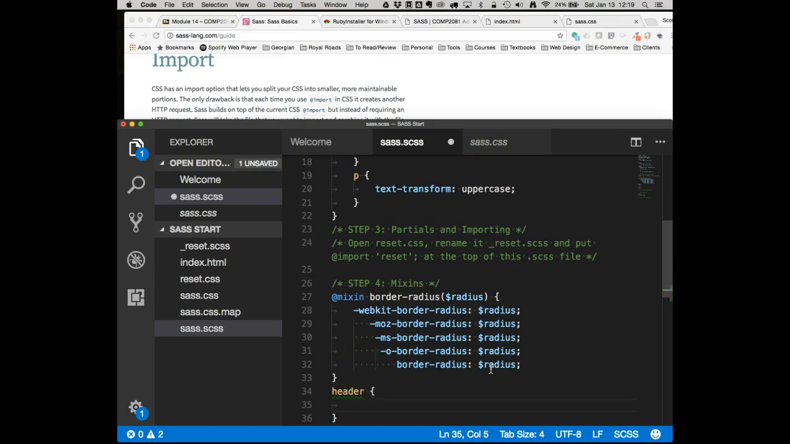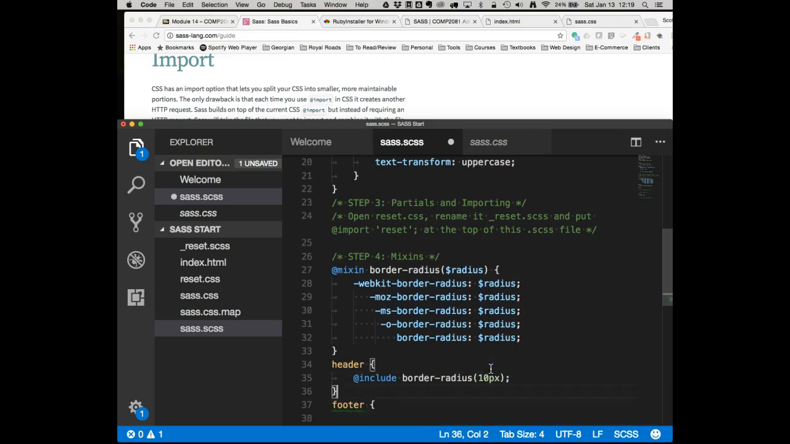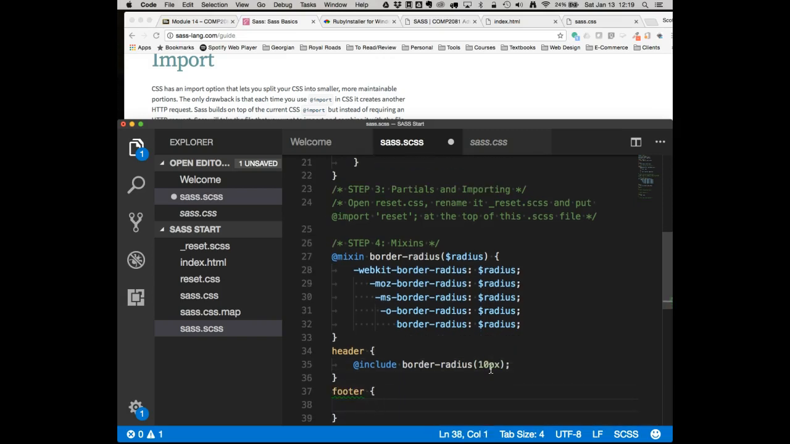and we'll say at include border dash radius, right? And then say in this case I want to pass in a border radius of maybe 10px. Okay? So that's cool. And then in the footer, maybe I wanted also a border radius, but I didn't want it as much, but I wanted to use that same syntax. So include border radius, maybe only 5px. Not sure why you'd do that, but no.